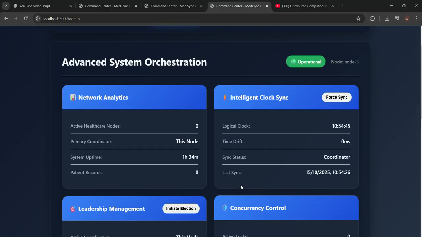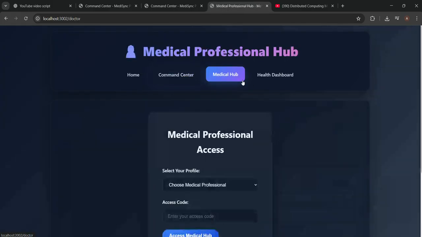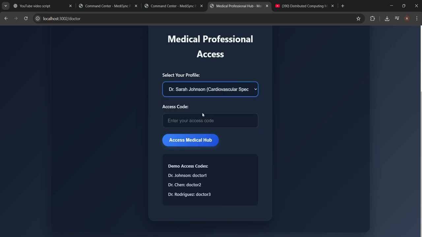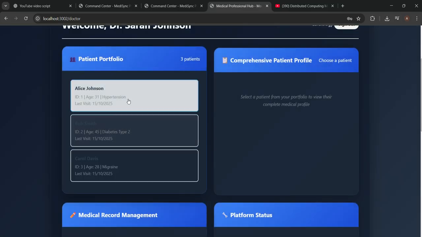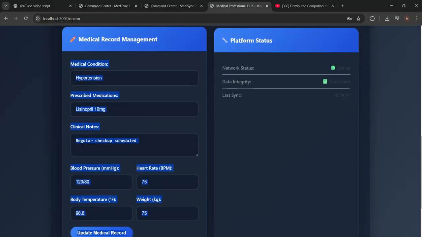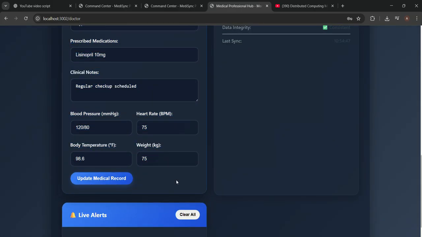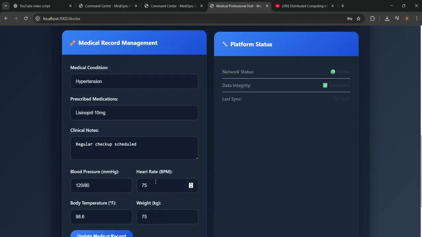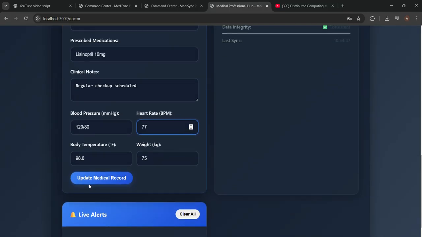Next is the doctor portal. This section demonstrates our mutual exclusion and client-server communication experiments in action. Doctors can log in securely, access their patient list, edit or add medical reports, and see instant updates from other doctors. Every update triggers synchronization across all connected nodes, maintaining live collaboration between hospitals.